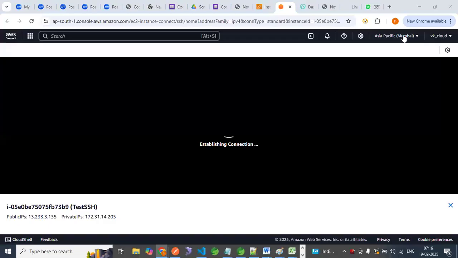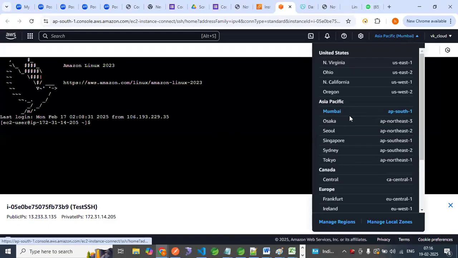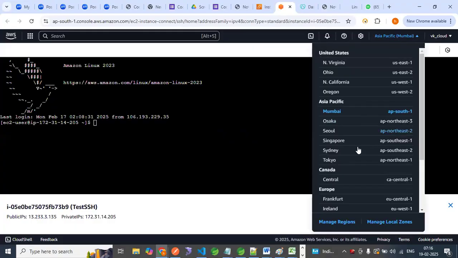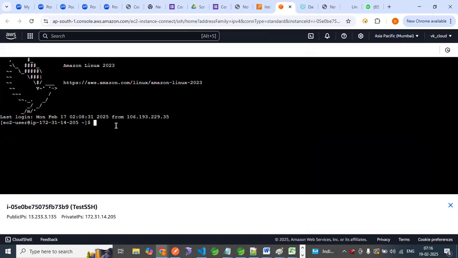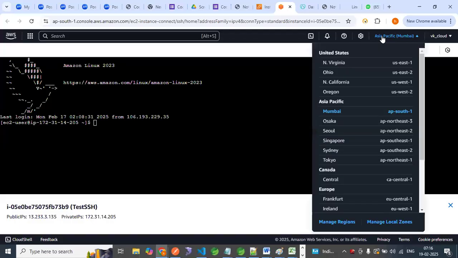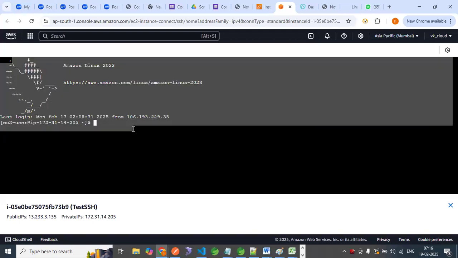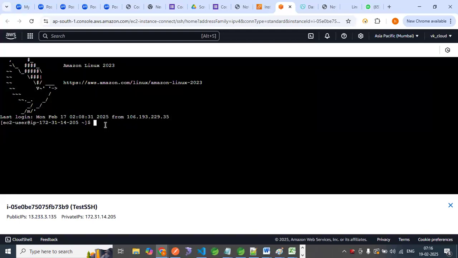Also, whenever you are connecting, you have to check which nearest location you are in. For now we are practicing, so no need to worry about the location. It matters when you are deploying real-time applications, then we have to think about a specific location for performance, to avoid latency. Now we are connected to the Amazon Linux machine.